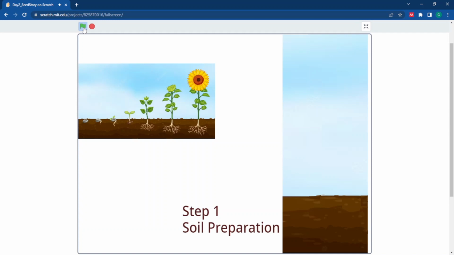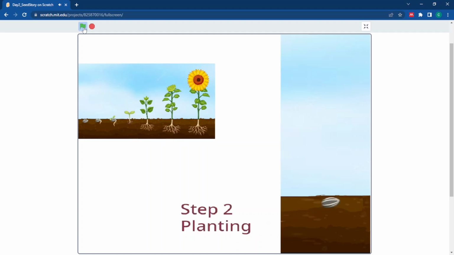The soil should be loosened and enriched with organic matter before planting. Once the soil is prepared, plant the seeds. Choose a location that receives at least 6 hours of direct sunlight each day.